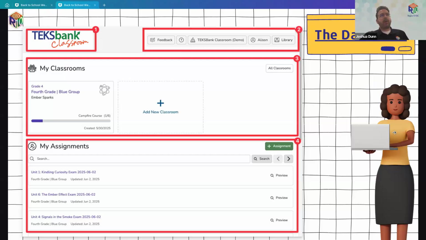But a couple of things to take note. At the very top, you see TeaksBank Classroom. That's going to be your home button. So whenever you get into the system and you've gotten a couple of pages into it, and you think, I just want to go back to my dashboard, if you click that, it's going to be on every page.